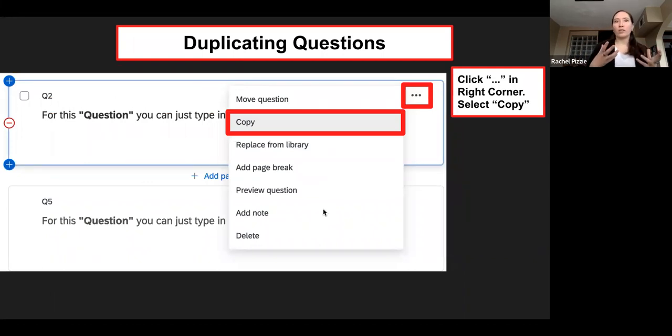Some other nuts and bolts for creating these question types. One, you can copy a question. If you have similar questions and you need to create a number of them, you can copy it by selecting these 3 dots over in the corner. That opens up a drop-down menu that gives you a number of different options here. Similarly, if you want to copy a question or move a question around, you would click these 3 dots.